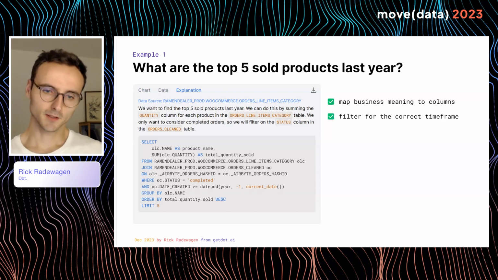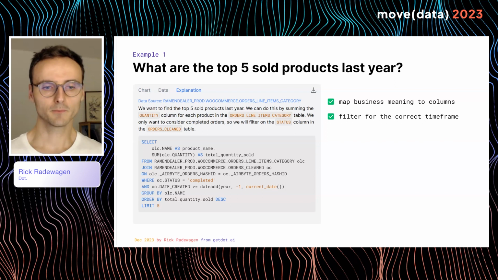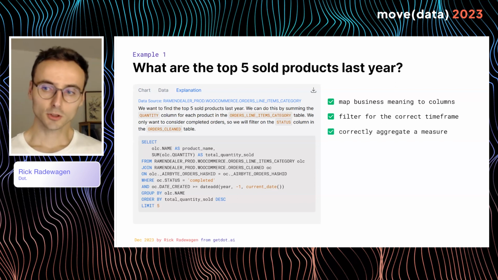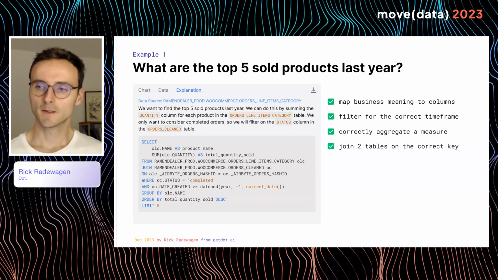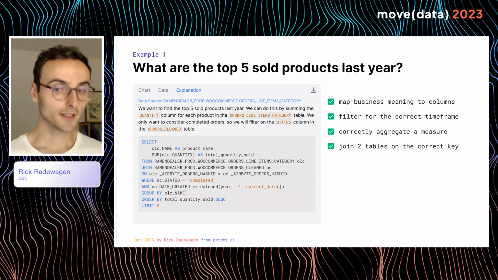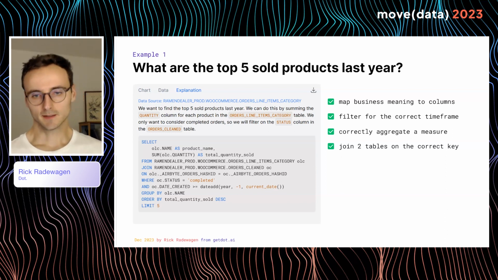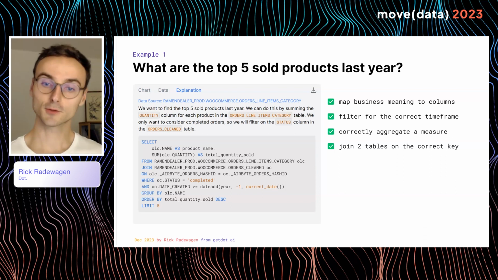The next thing is it needs to be able to filter for the correct time frame. We see that in the where clause. Also, it's correctly aggregating a measure with a sum. A sum is obviously easy, but there's a lot of other aggregations that also work really well. One rather advanced thing is it's able to join 2 tables on a correct key. That's something a lot of junior analysts actually make a lot of mistakes on.